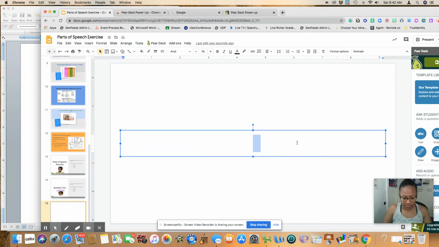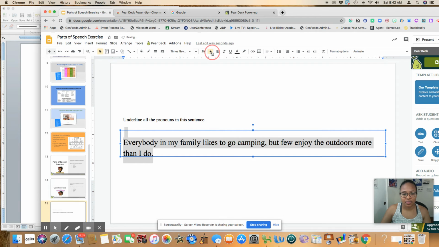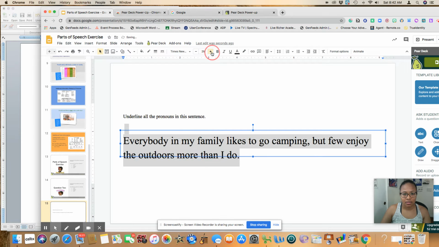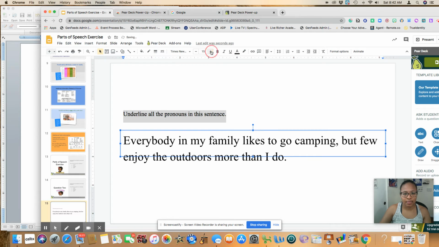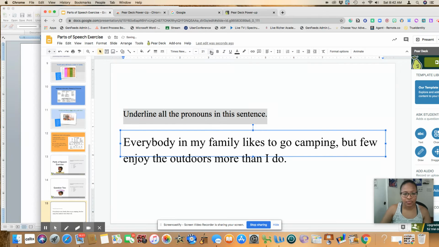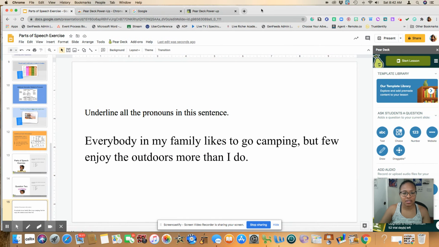So let me come back over here. I'm going to paste that information, and you can go ahead and make this bigger. Okay, and then the same thing with the directions, you can make that bigger. All right, so it says underline all pronouns in this sentence. Everybody in my family likes to go camping, but few enjoy the outdoors more than I do.